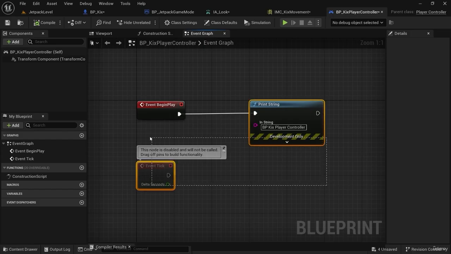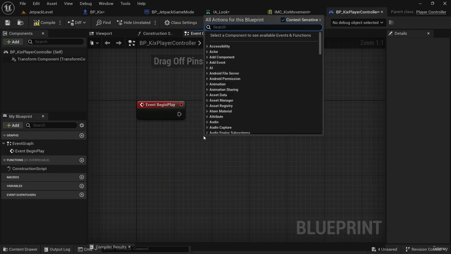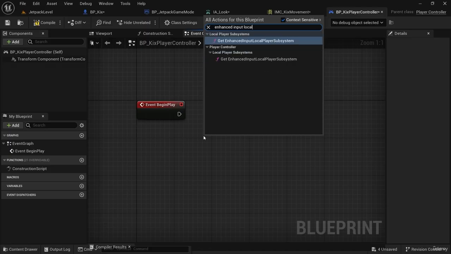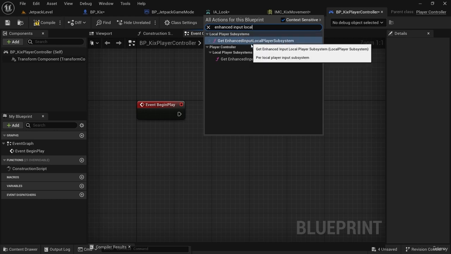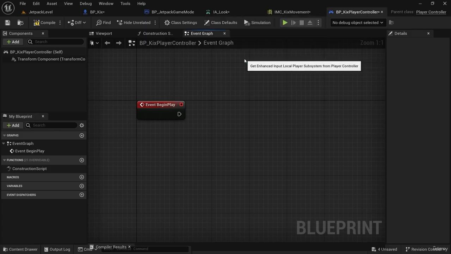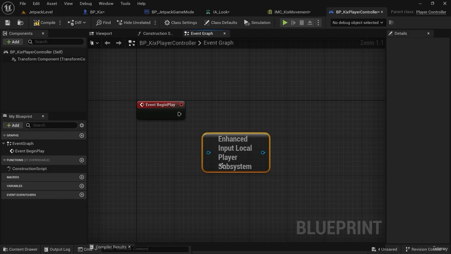Let's do that. First, I'm going to delete my print string. I'm going to delete my event tick. I don't need that. And I'm going to search for enhanced input local player subsystem. I don't even have to type the whole thing. Now, there's a couple of options. One is get enhanced input local player subsystem, and this exists under something called local player subsystems. But there's also a get enhanced input local player subsystem under the player controller. Let's choose that one. Notice that this one has an input.